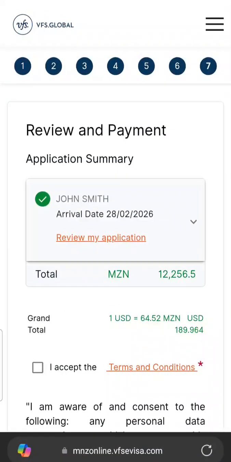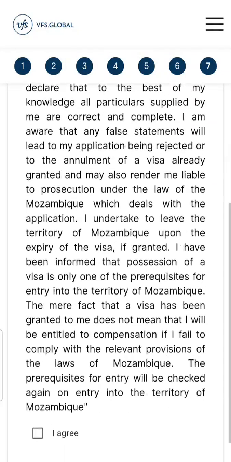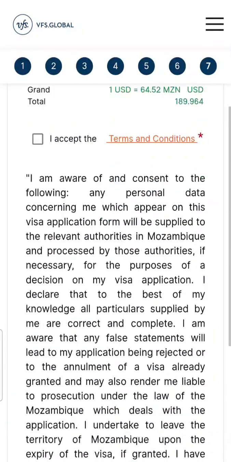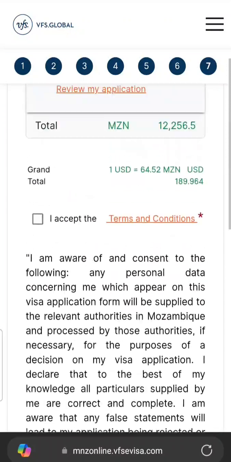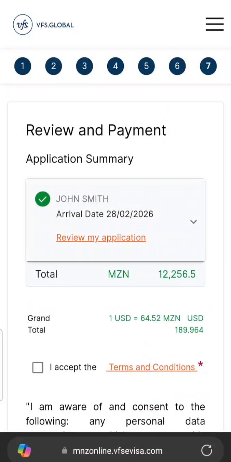So now in this page, you can see all the details that you have entered. You need to accept terms and conditions, click on continue to payment, and once you do that, it goes into processing, and if granted, you are all good to go. So that is how it works, guys.